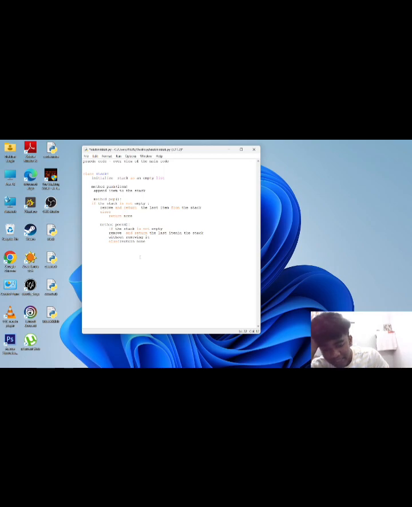Now to check method is empty. So how to check method is empty? Same thing we're going to do. Let's check that. First we write method is empty. Return true if the stack is empty. Else return false.